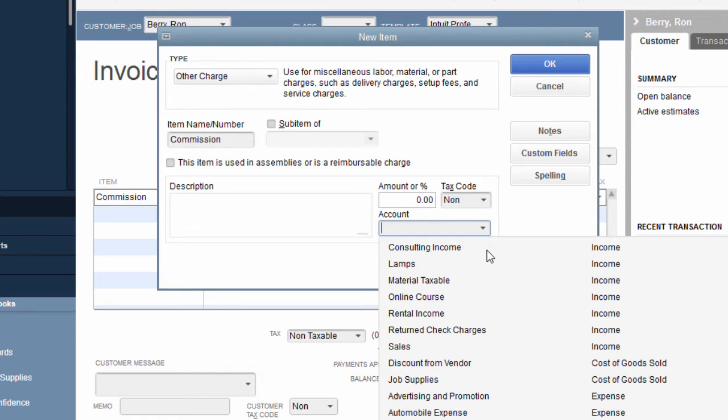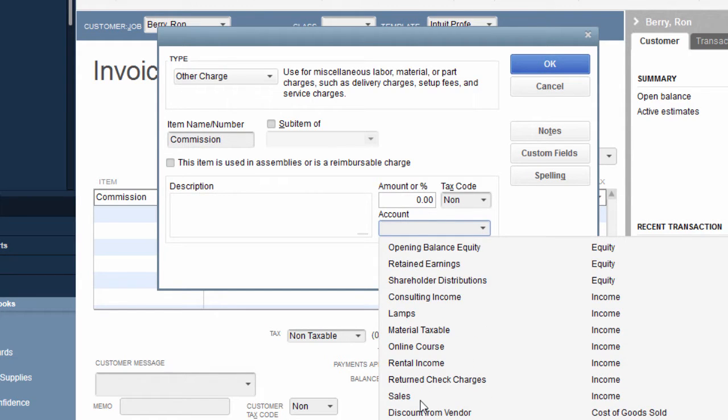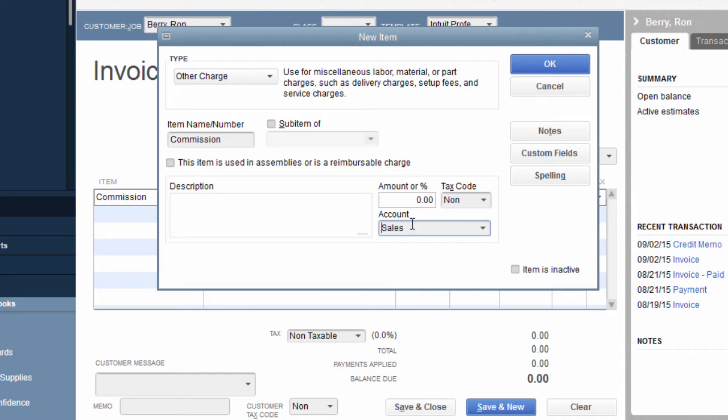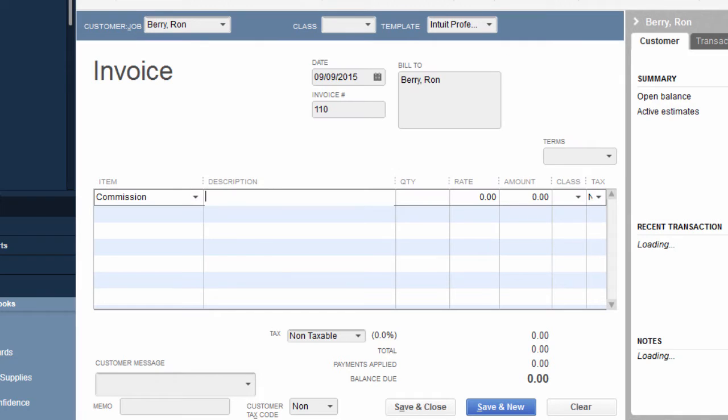And then we'll just do it under sales. Typically, depending on how many different types of categories of income you have, what you select here is what's gonna actually show up on your profit and loss. So we'll click okay. And we just created a new item.